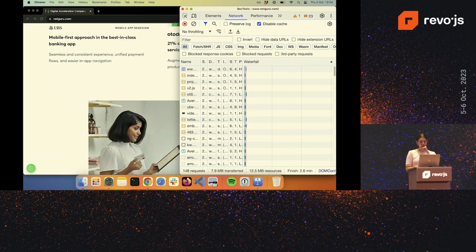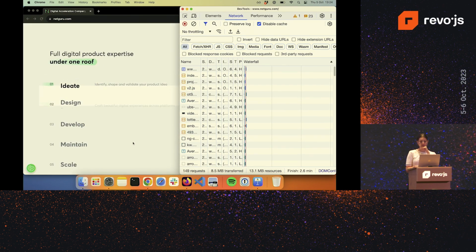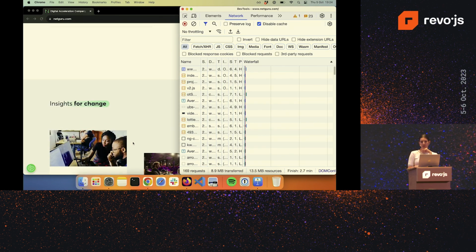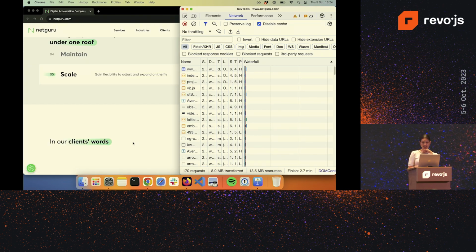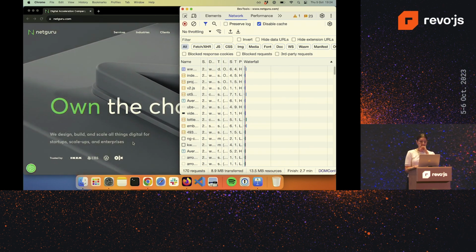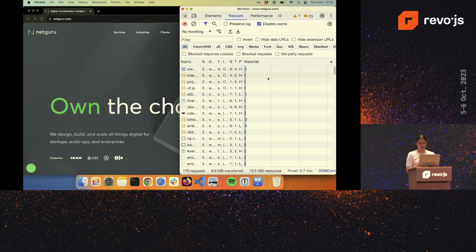Then I'm going to scroll down the website and I can see that the number of requests is getting higher, which means that most likely there's some lazy loading happening, which is good. We did not load all the resources at first. So this is also good to know. This is how we can test this.